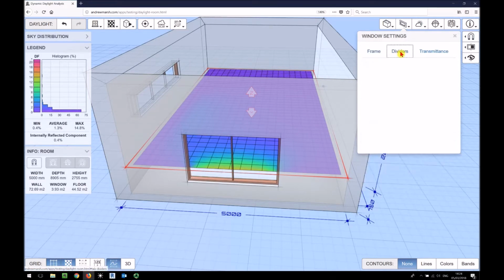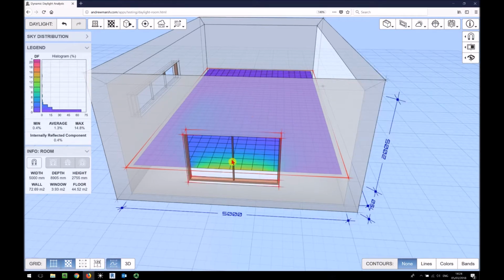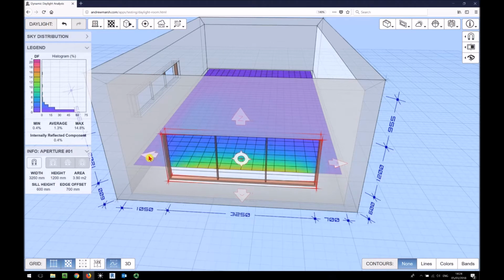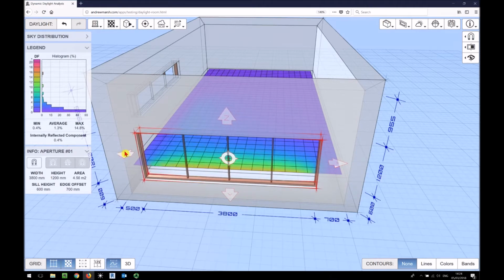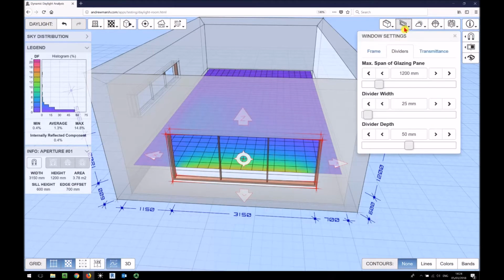Dividers of the glazing, currently set at 1200, which means that if I click on a window here and I make it bigger, automatically whenever the width is above 1200, that will allow an extra frame to go in, it will put it in automatically, or if it's too small it will take it away, and so on. So these are the dividers, the divider width, and then the divider depth, so that should make sense.